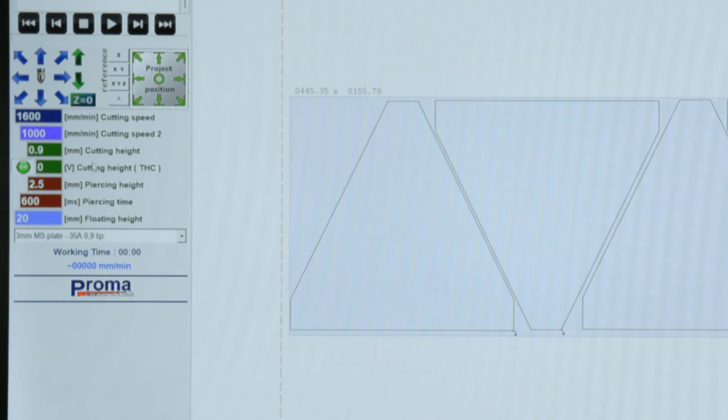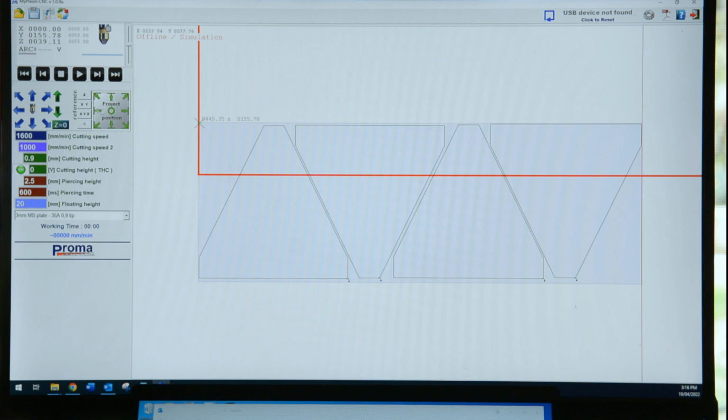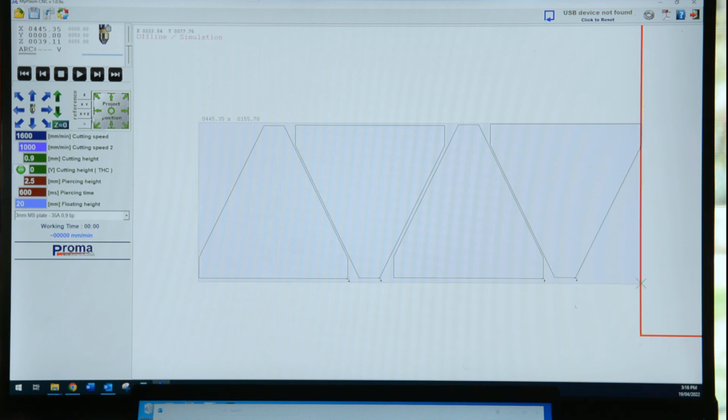So all I need to do now is position the torch on the metal, as you know, using this project positioner to tell the torch where it is and where I'm going to start from, and then I hit the start button. So that's how you nest these items, and we'll go ahead and cut these.